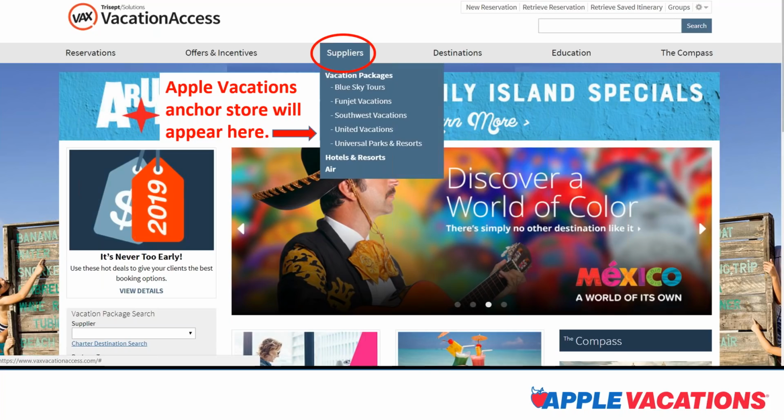And when Apple Vacations launches in VAX next month, Apple Vacations' anchor store will appear here under the suppliers drop-down menu. Also, if you look in the lower left-hand corner of your screen, you see just the tip of the booking engine, and you see the supplier drop-down box there as well. Apple Vacations will appear there as well. So that's one way that you will be able to access Apple Vacations' anchor store: by going into VAX Vacation Access through the Suppliers tab.